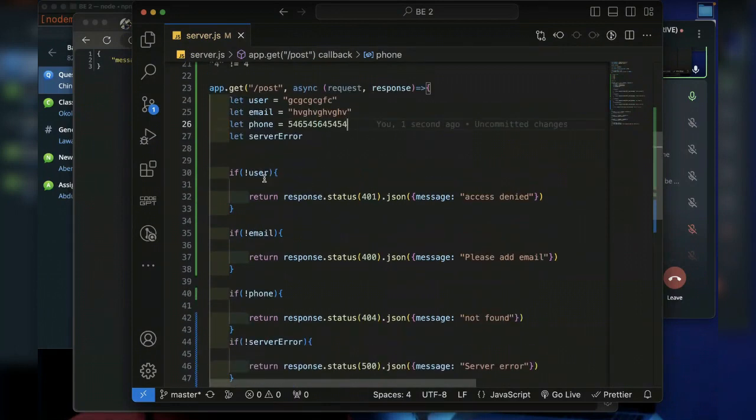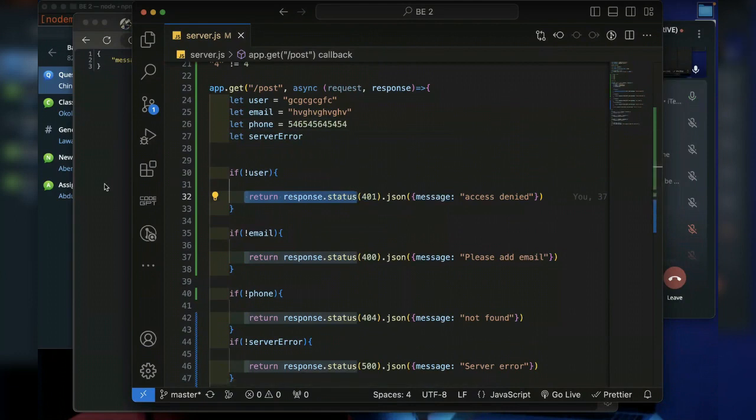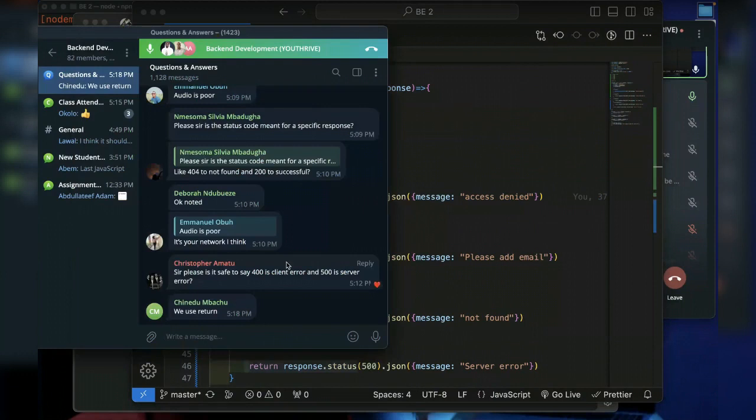So here you are saying if the user is logged in. If the user is actually logged in, it will skip this one. But if the user is not logged in, every other thing will not run. It will just stop here. That's what the return does. So do we understand that, or do we still have a question? Any more questions so that we can move on to the next thing?